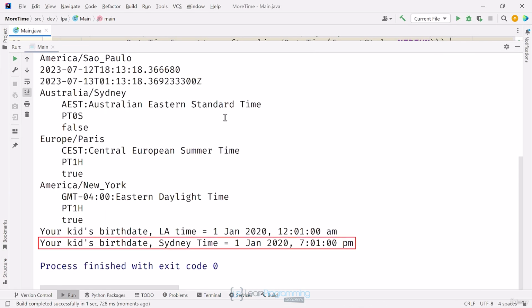In Sydney, your child was born at 7 PM on the first day of January. As such, in Australia, your baby probably wasn't ever going to be considered as the first baby of the new year, as he or she might have been if born in LA at that exact same instant.